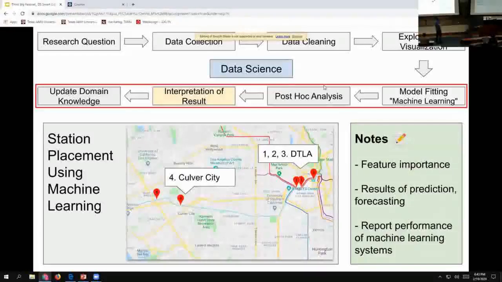So 1, 2, and 3 were from downtown LA. Remember that initial visualization we did? Downtown LA seems to be growing, so this made a lot of sense to us. And again, it's so important to visualize and then check your predictions against your intuitions and against your visualizations. The next one was Culver City, and that one was really interesting to us because it wasn't next to any metro stations, and yet it was still predicted by our machine learning algorithm to be very successful. Remember back to that heat map, there's a lot of heat around Culver City.